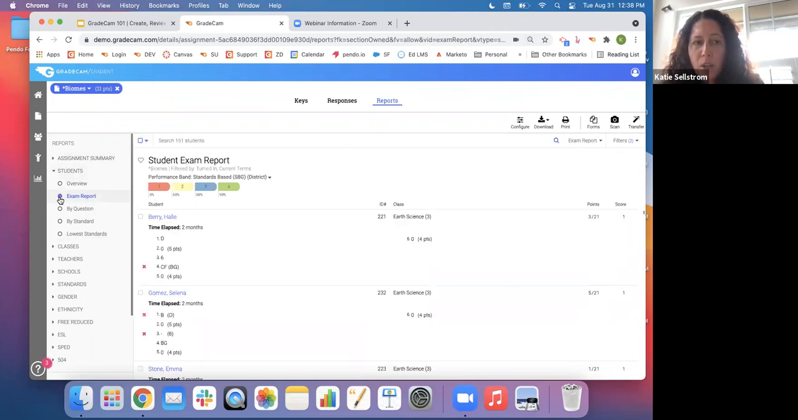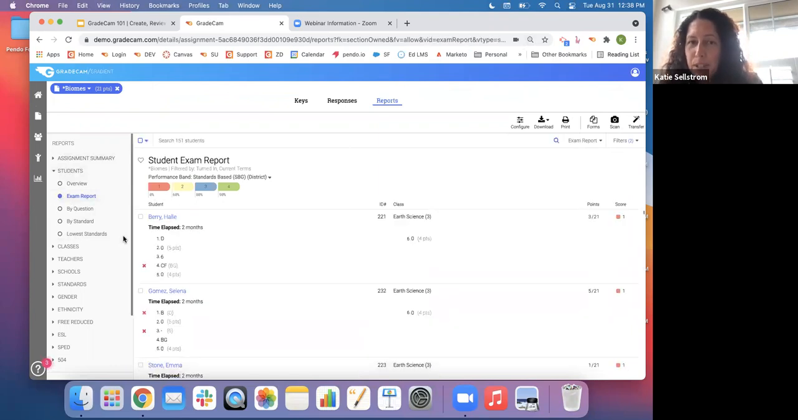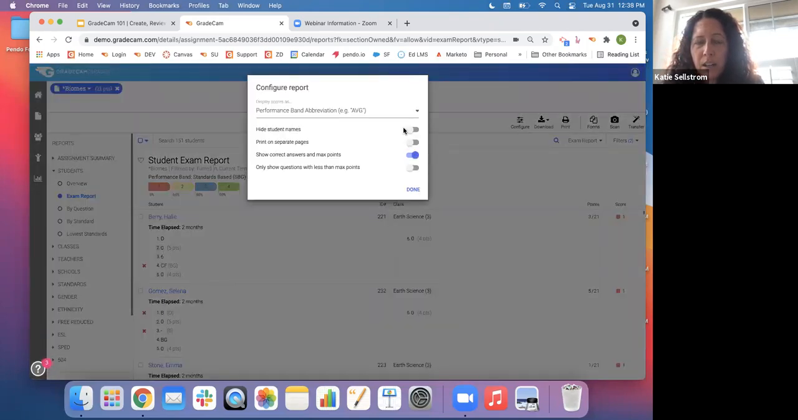So if I am working mostly in a paper world and I actually want to hand out exam reports to students, I have the option to configure this report. So I have some different options here for printing them on separate pages, showing the students the correct answer and the maximum points or not when we print, or only show questions with less than a certain maximum number of points.